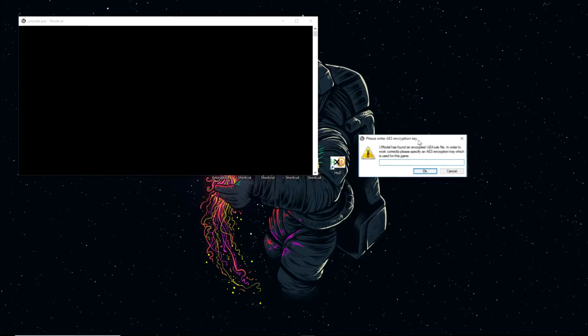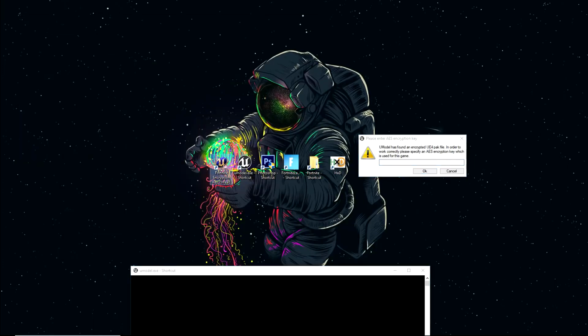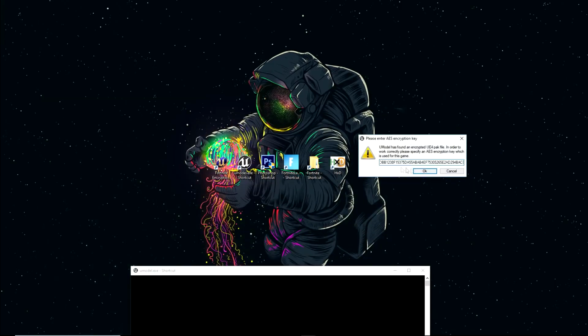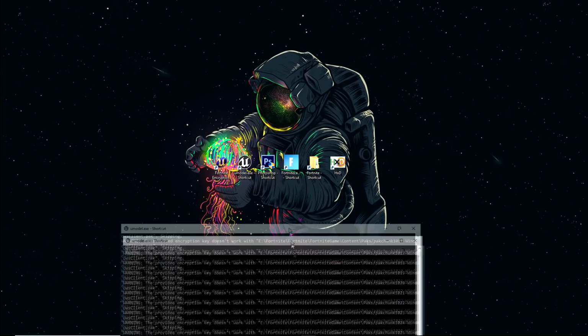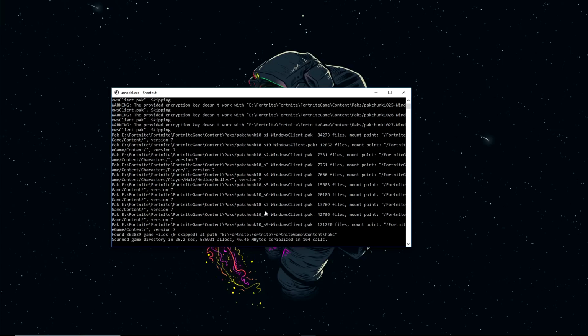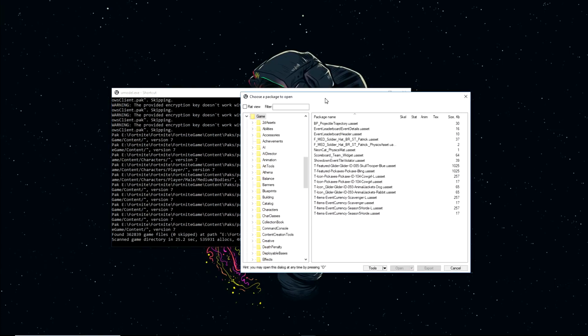So now you've done that, you'll be brought here. It's going to say umodel is found, unencrypted, blah blah blah, or encrypted. Now what you want to do is open up this page here. There will also be a link to this. On this page, it's going to show you all the AES keys for Fortnite. So as you can see here, this is the current AES key. You want to copy this here, Control C, and now paste it in this little box. Click OK, and now it's going to bring through this. Just wait for this. Okay, now that is done, it's going to bring up this.